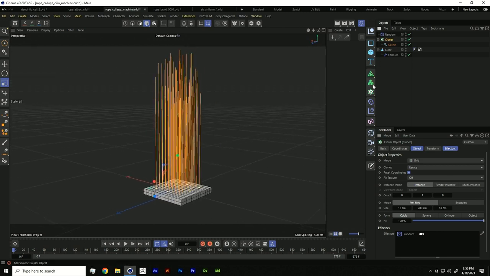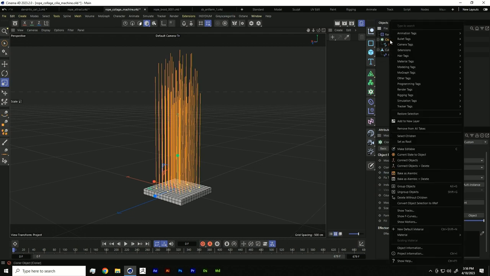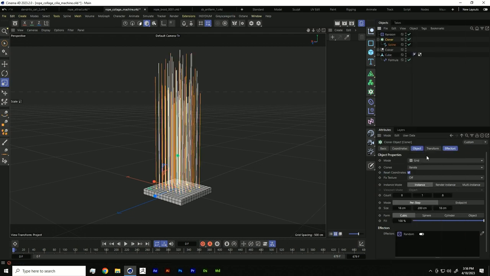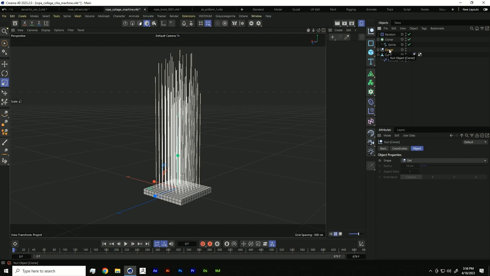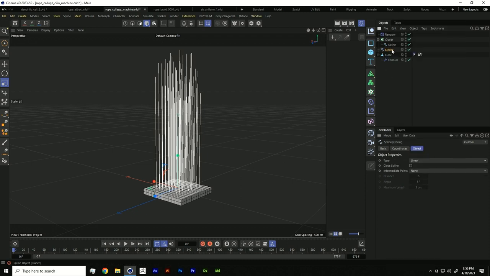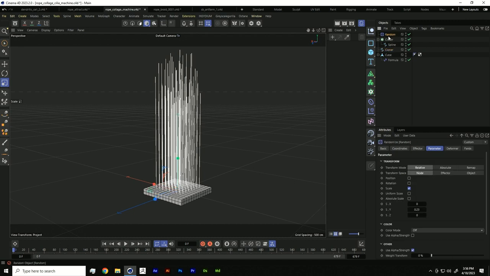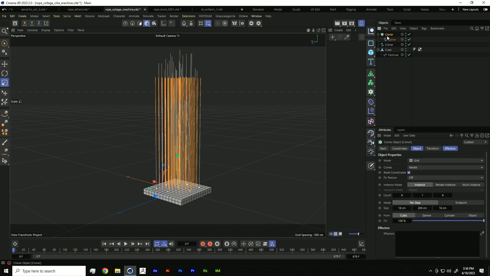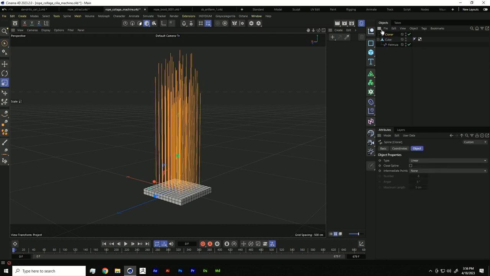Now, I'm going to make this whole thing editable. So I'm gonna go to my cloner, right click and go to current state object. And it's going to give me a null with tons of splines in it. Again, I'm gonna select that and go down to connect objects and delete. And it will connect all of my splines into one single spline that's made up of all these segments. Now I don't need the random or my cloner anymore. I just have my nice spline object now.